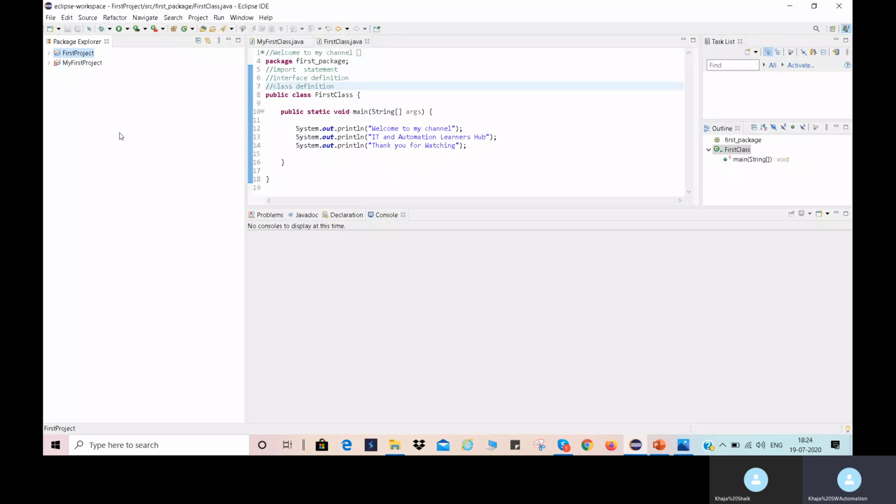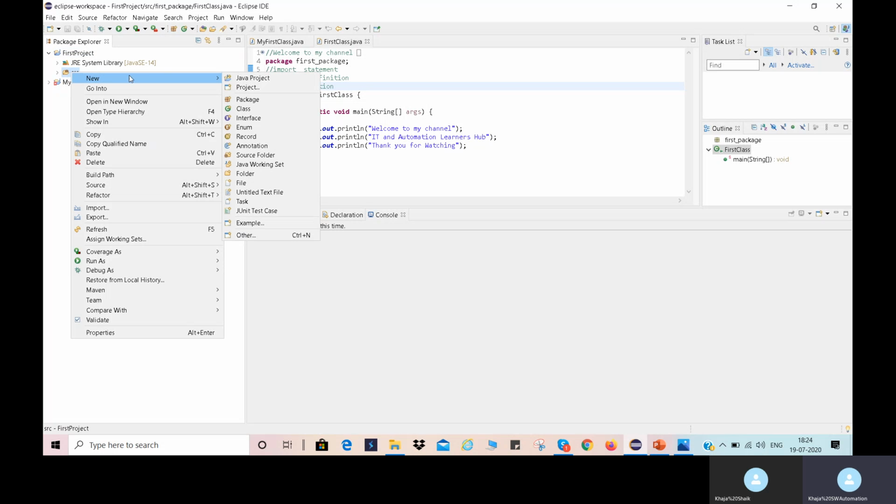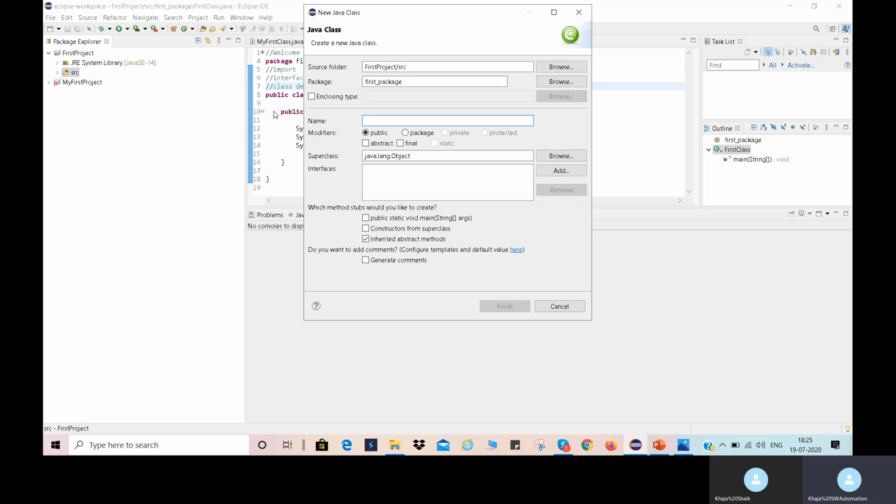Let us suppose I am writing one program here. Let me create one class. In the previous session, we have created one project, right? So in that we have created one class and we have written one program. Now I am creating one more class, and here class name is variables and constants.